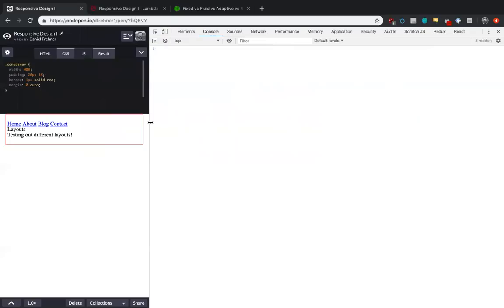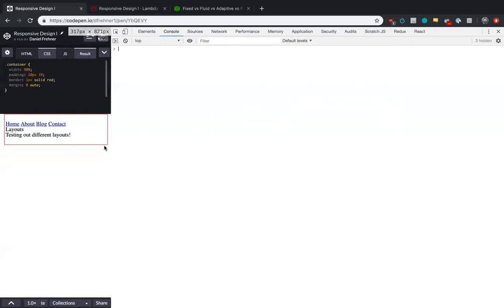Unfortunately, the issue that you run into when you've got a fluid layout is that you have one set of styling rules for every screen. And just like that, when we got down to it, our content overran our screen here, and we don't get the horizontal scroll back, but our content overran the screen.